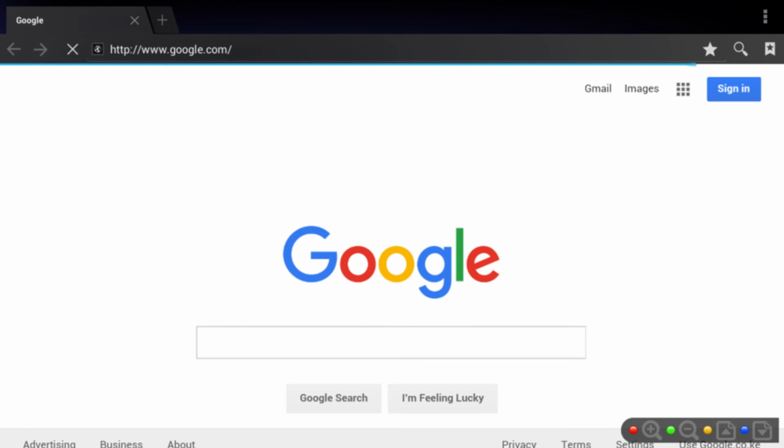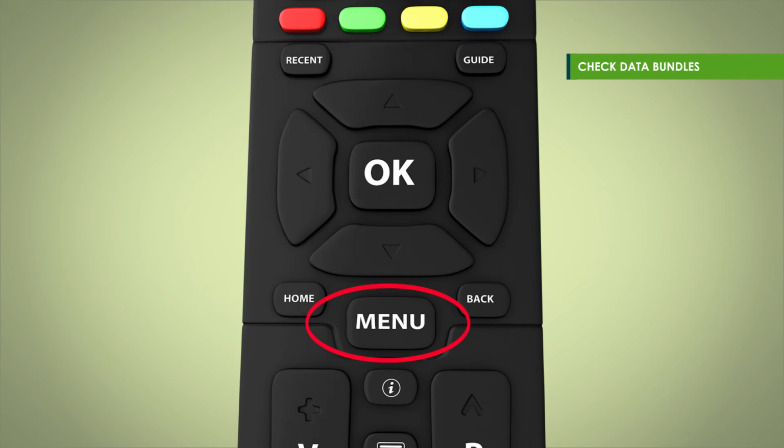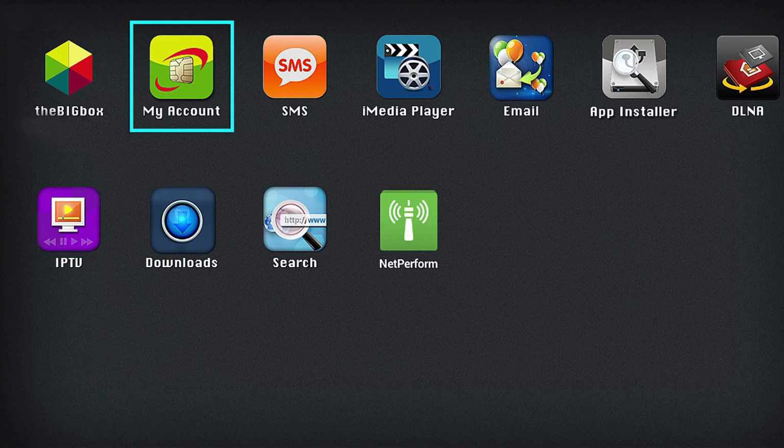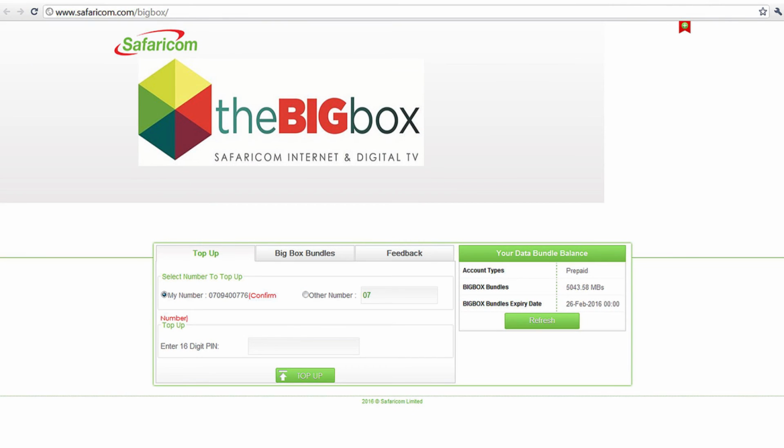To check the data bundle balance for your BigBox, first select Menu, select Apps, then select My Account. You will then be able to see your current data bundle balance and purchase your preferred data bundle. It's that easy.